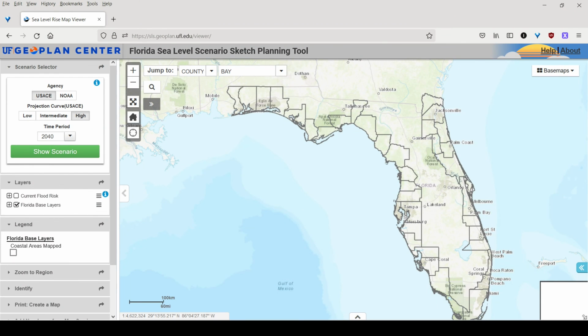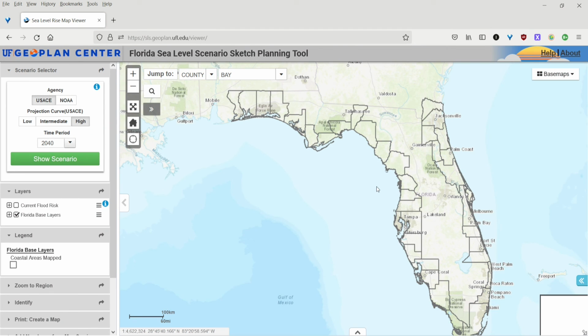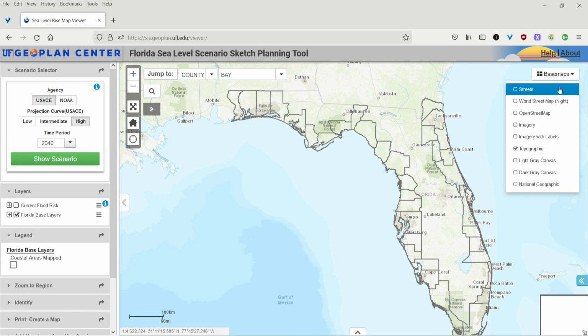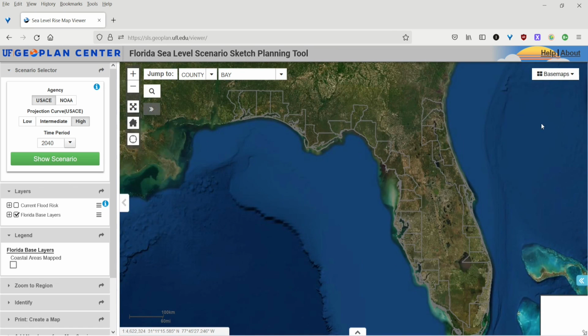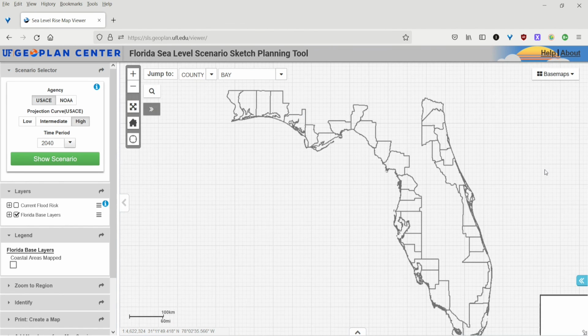You can change the map viewer's base map. In order to do this, go to the Basemaps button on the top right corner of the map. Click on any of the base maps from the list, and the map will be regenerated with the new base map. You may want to try multiple different base maps to decide which works best for you.